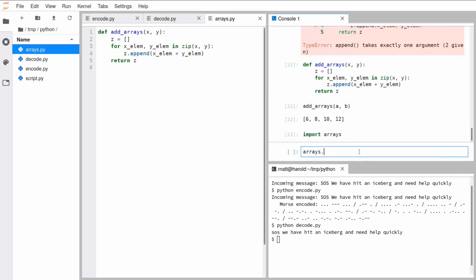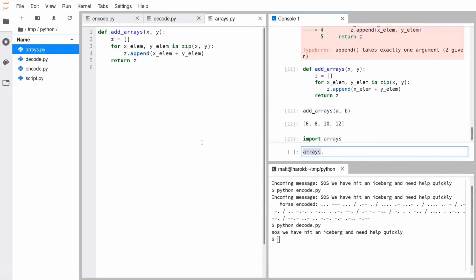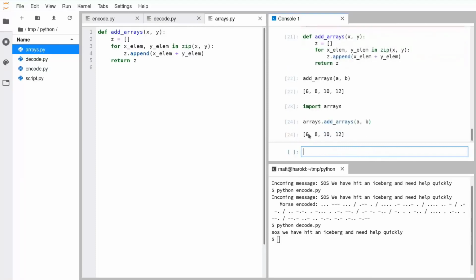We can then do arrays dot, because dot is how in Python you get access to something that's inside something else. We have the arrays module, which is this whole file on the left hand side. And from that module, we want the addArrays function. If your tab completion is working, after typing arrays dot, you can just press tab, and it will show up there, arrays.addArrays, and it's a function. We can then pass in A and B and run it, and it gives us out our answer.